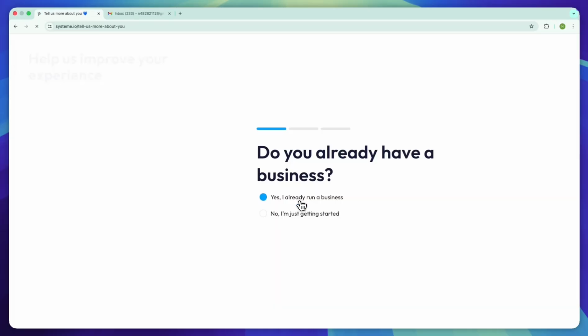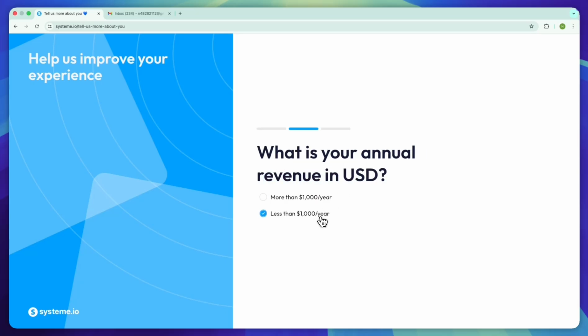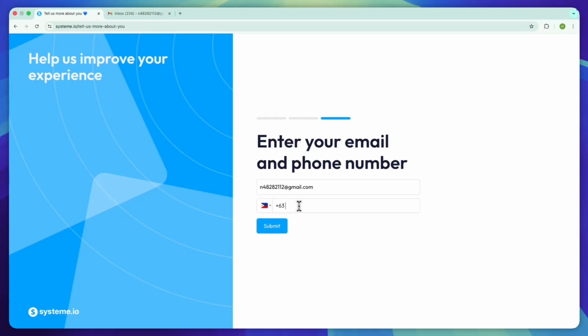Next, System.io will ask you a few simple questions. When it asks, do you already have a business? Choose, no, I'm just getting started. Then it will ask, what is your annual revenue in US dollars? For this example, I'm going to choose less than $1,000 per year. After that, enter your phone number in the field provided.